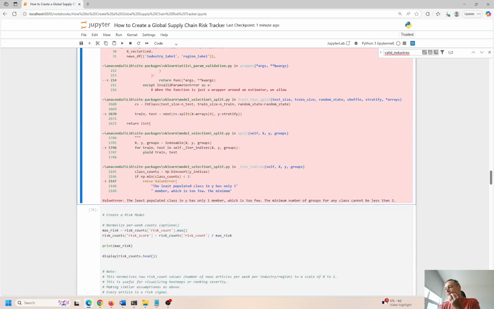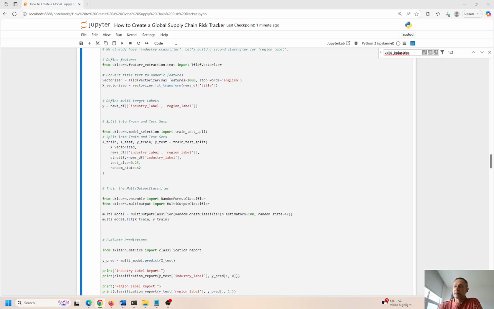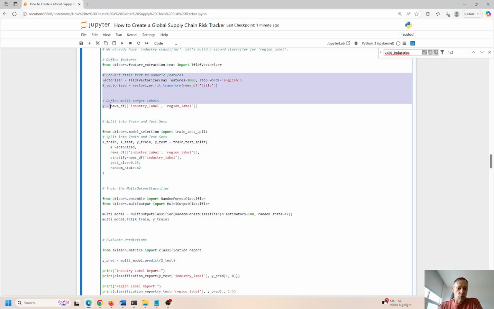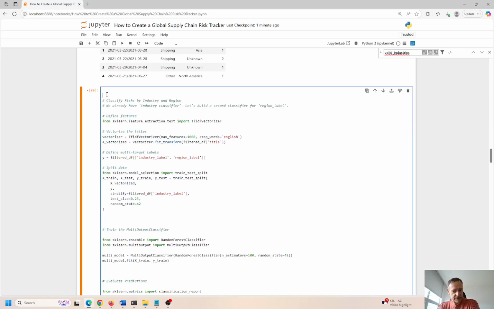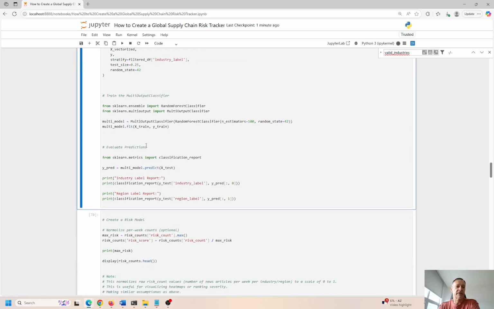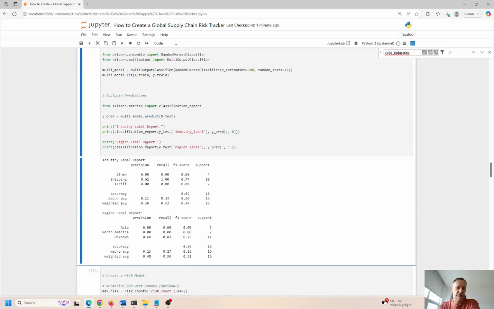Okay, so let me see. We have the vectorizer over here. Let me try to get rid of this. We're learning on the fly, guys. Let me see if this is going to work. Okay, so we got it.